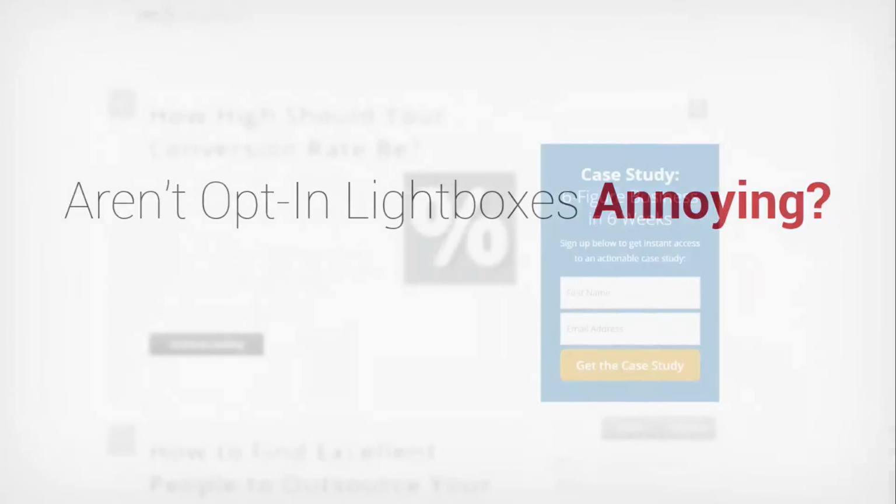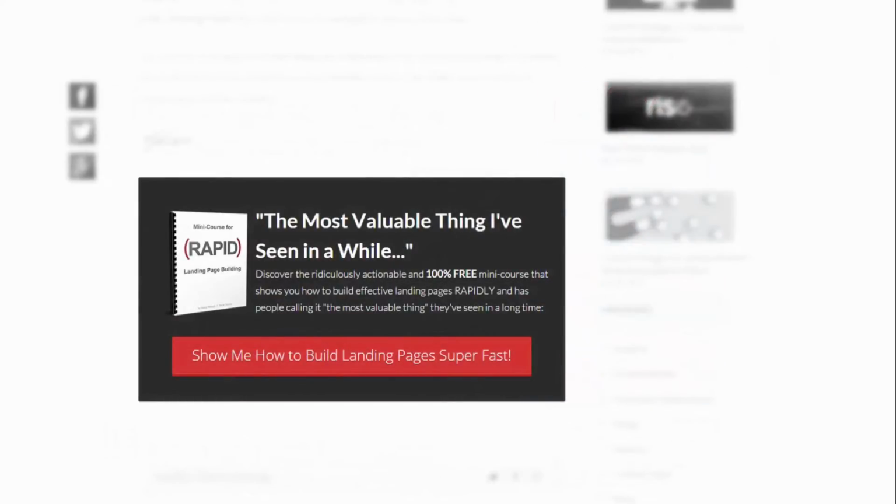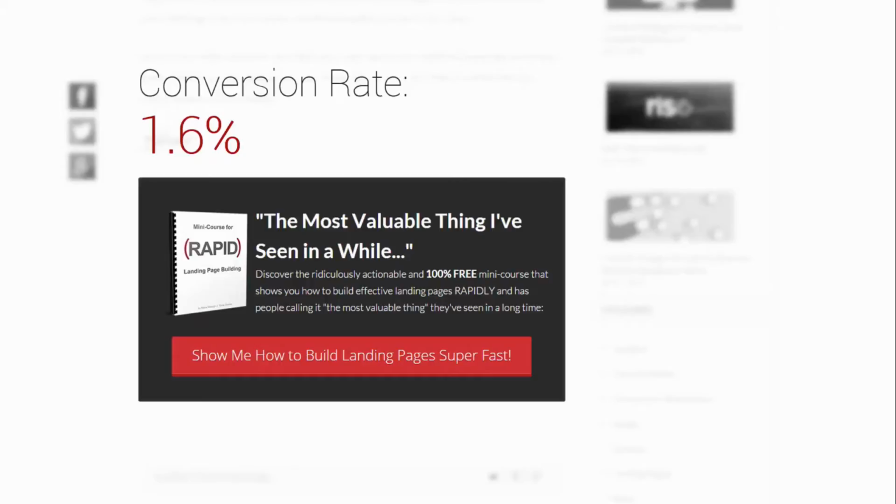As an example, from the forms I just showed you, these are all running on one of my sites. This widget form in the sidebar is converting at 0.32%. That means you have to throw more than 300 visitors at this form before someone converts. It's not very effective. Then this post footer form is converting at 1.6%. That's quite a bit better, but still not an amazing conversion rate.